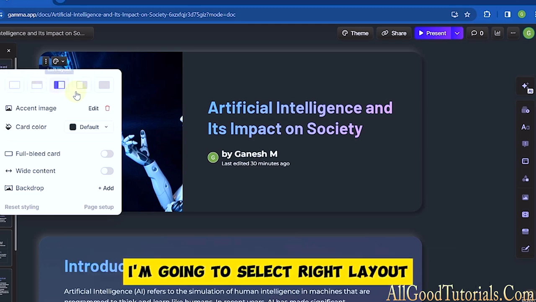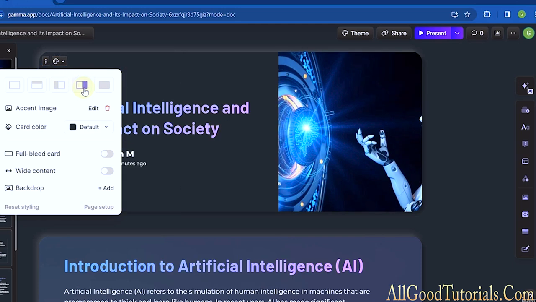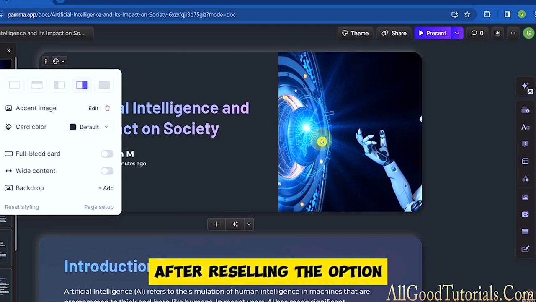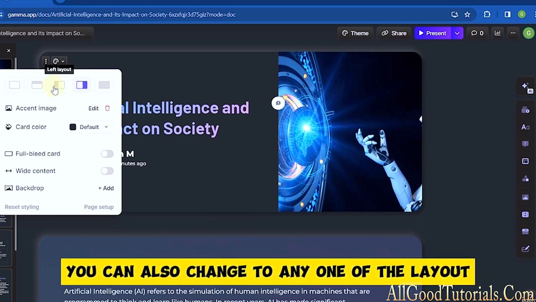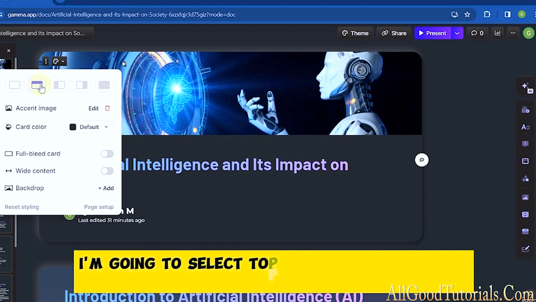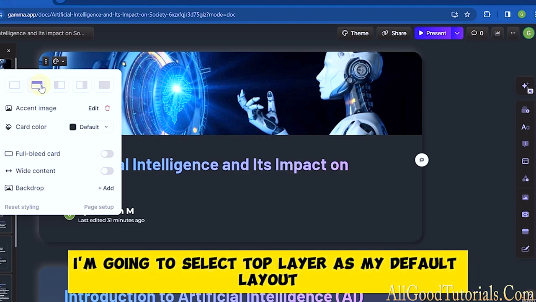I am going to select right layout. So the layout changes immediately after we select the option. You can also change to any one of the layouts. I am going to select top layout. I am going to select top layout as my default layout.